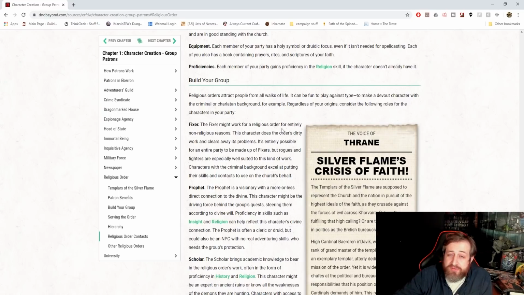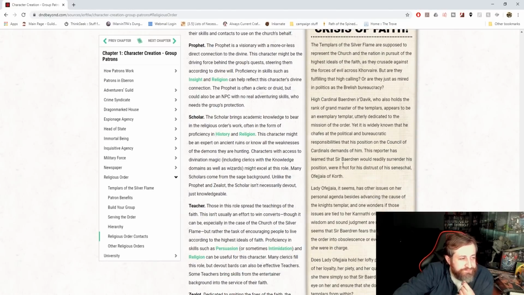So the Fixer is a role. Might work for the religious order for entirely non-religious reasons. The character does the order's dirty work and clears away its problems. It's entirely possible for an entire party to be made up of fixers, but rogues and fighters are especially well suited. Characters with a criminal background excel at putting their skills and contacts to use on the church's behalf. Prophet, a visionary with a more or less direct contact to the divine.